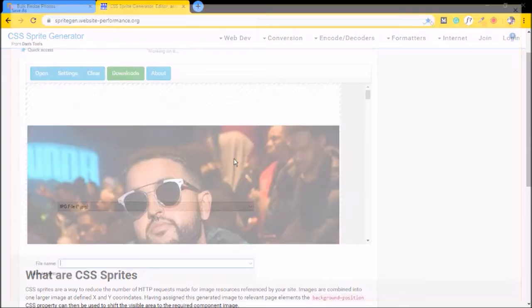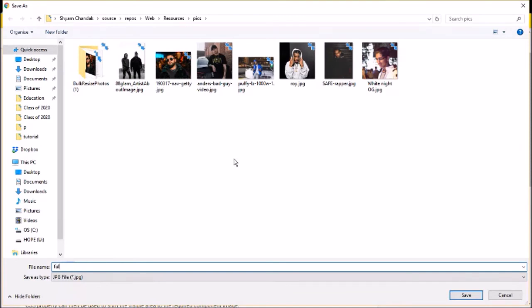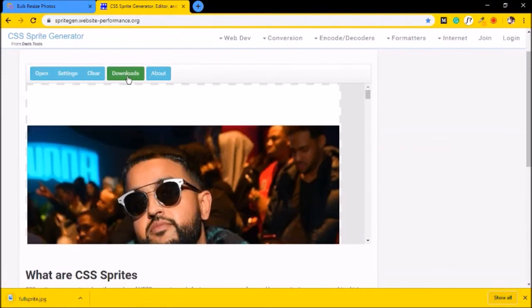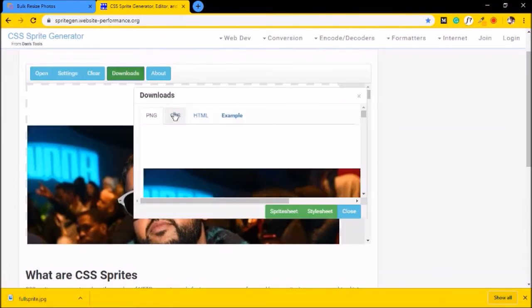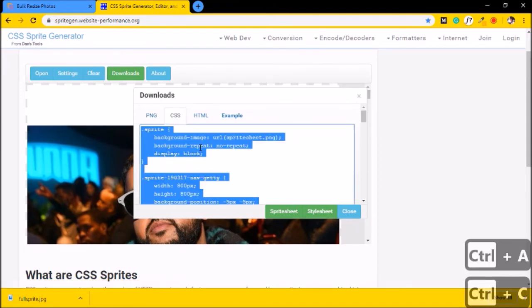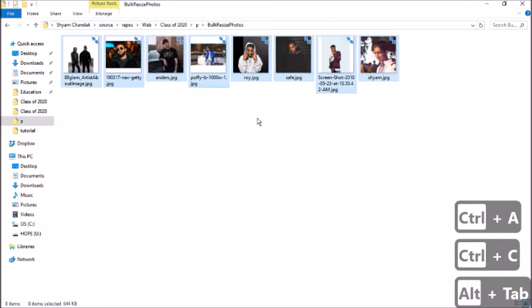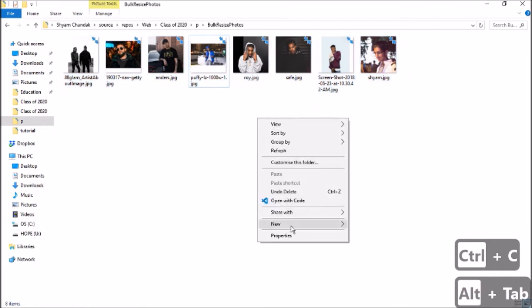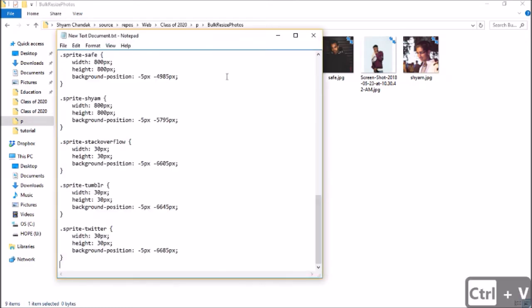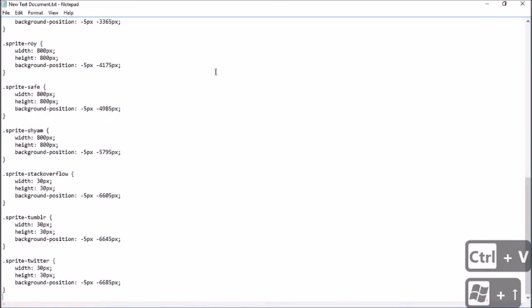And let's go right click, save as, and save it as your sprite images in the same folder as your HTML file. And click on downloads now. And click on CSS and copy and paste all of these values. These will be the exact dimensions of the background properties, so we don't need to manually do anything. So the background positions are already defined, which will save us a lot of time.